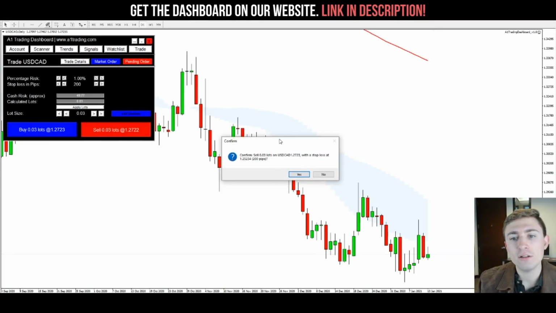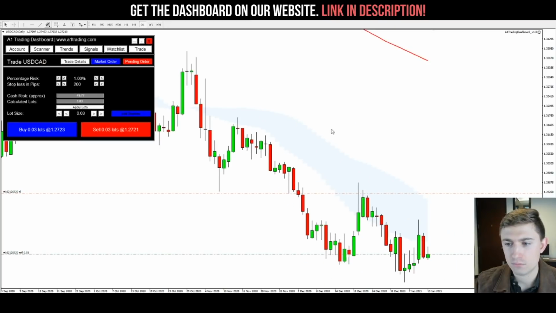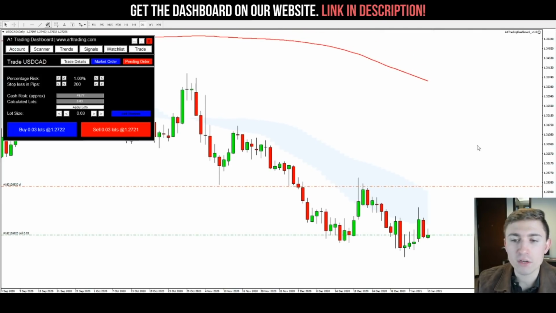Okay. Now sell we just get a confirm message because we don't want it to just execute the trade right away. We want to actually double check everything, and we can see that it's saying confirm a 0.03 lots sell on USD CAD at this price with a stop loss at 1.25234. We can confirm that, and there we go. So now what we can see is we've got our trades set up right away. We don't have to do all that extra dragging and dropping and thinking about and setting up. And we can see that the profit there, if we hit our stop loss, is right around our target.